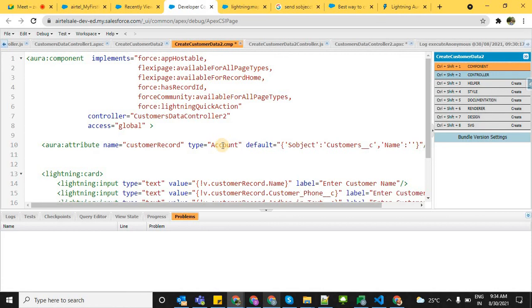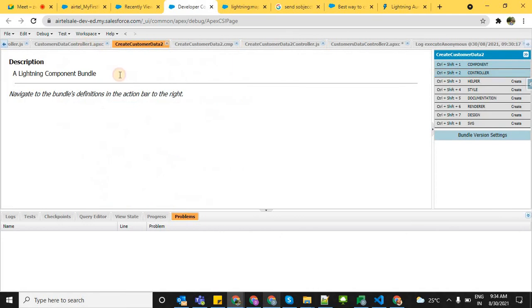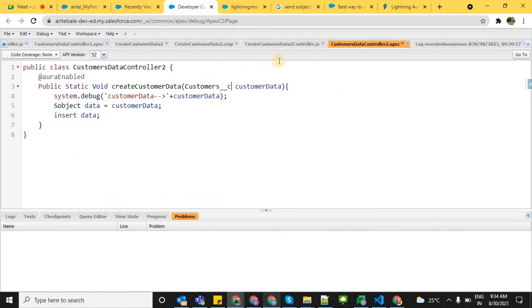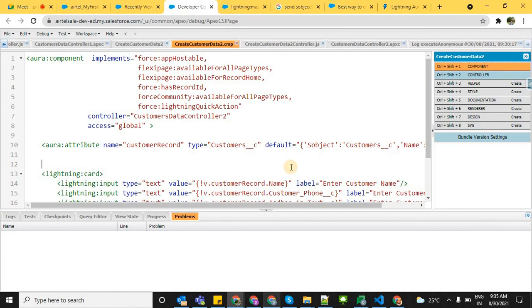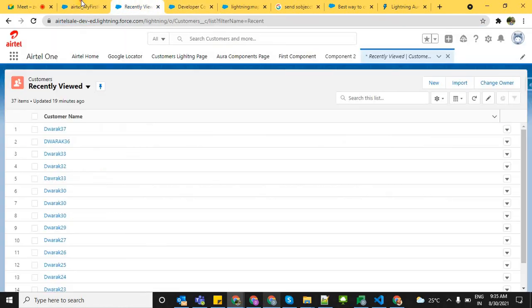We can just put an account. See, this account here. Then it should be account here. Sorry, not account, we should pass like a customer. Customer. Refresh now and see.